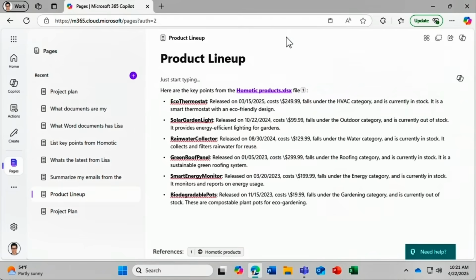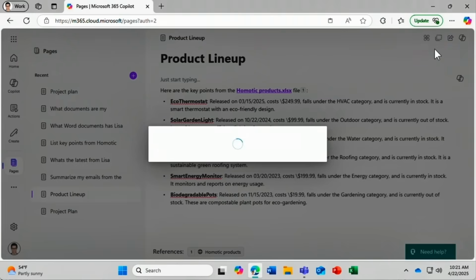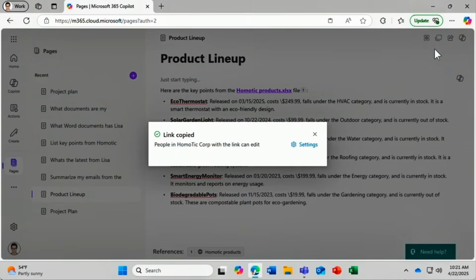In the top right corner, you'll see options such as Copy Component and Share. Click on Share, then select Page Link. An overlay opens confirming that the link has been copied. By default, anyone in your organization with the link can edit the page.